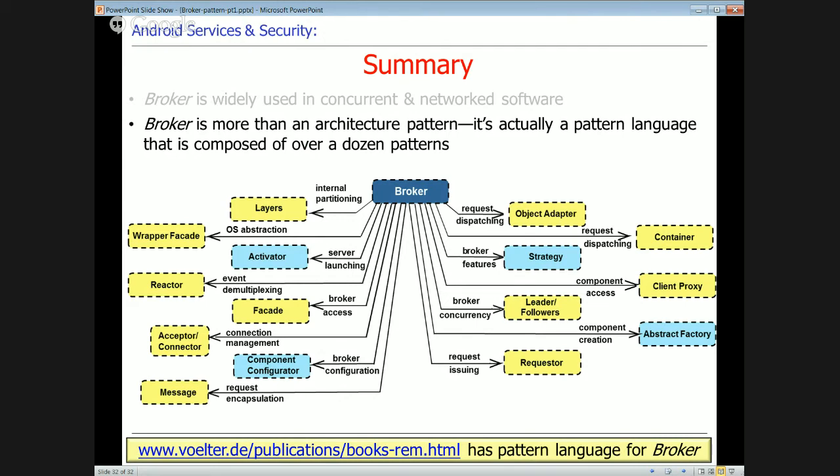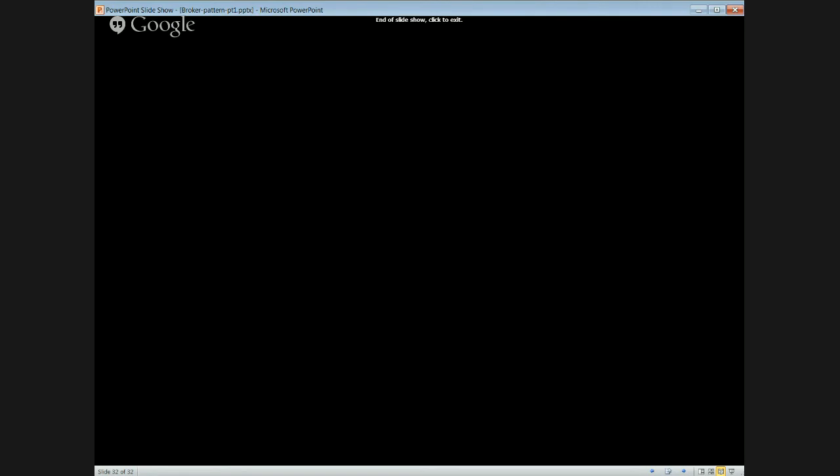Maybe another similar example would be a general contractor. If you're building a house, you, the builder of the house, would interact with the general contractor, and that general contractor would be responsible for talking to all the subcontractors to get the work done. Okay, so that's basically the broker overview. We'll talk about the broker implementation in just a second. But first, there are some questions.